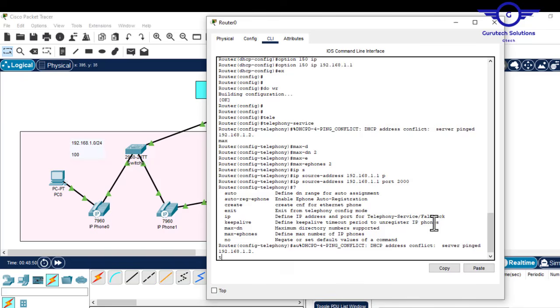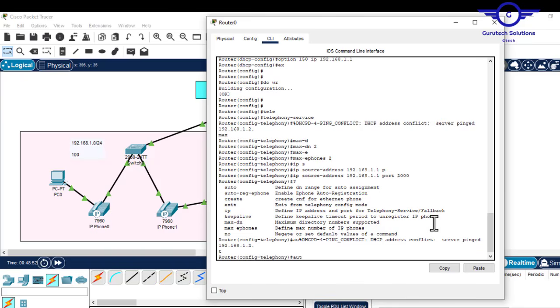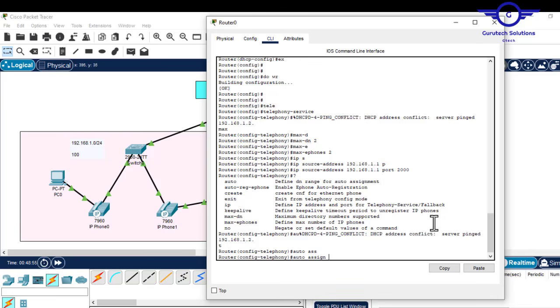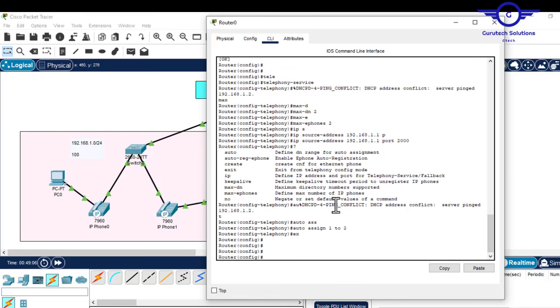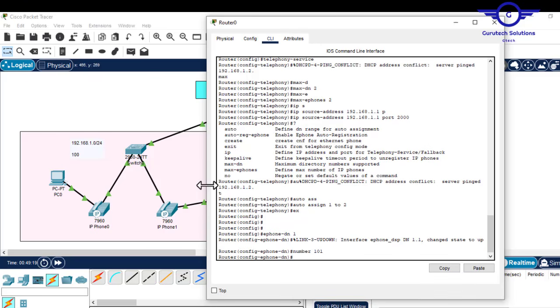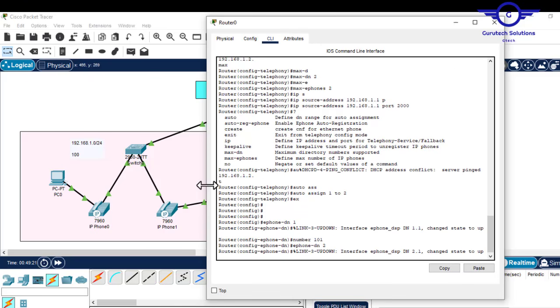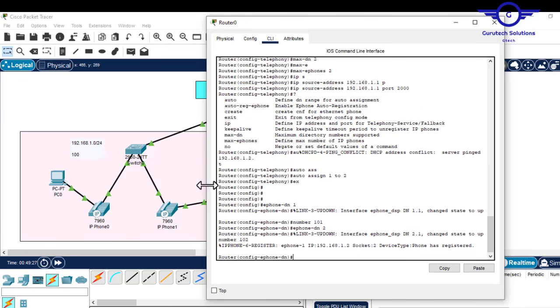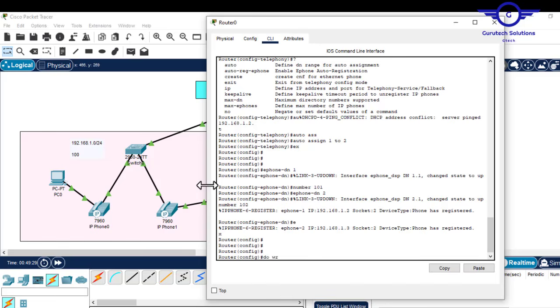We say auto assign from 1 to 2, because we only have 2 IP phones here, this one and this one, okay. Then exit. Now let's assign ephone directory number 1. Let's assign ephone numbers. Let's say they should take this pattern 101, okay. Then ephone 2 should take 102, okay. Exit and do write, okay.